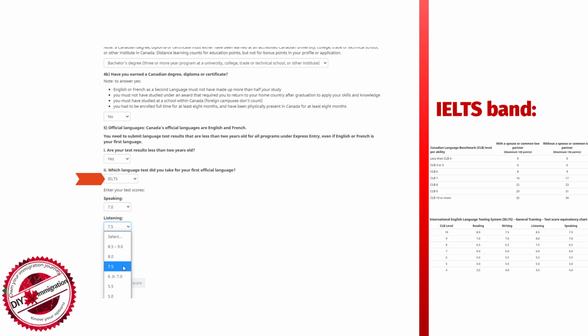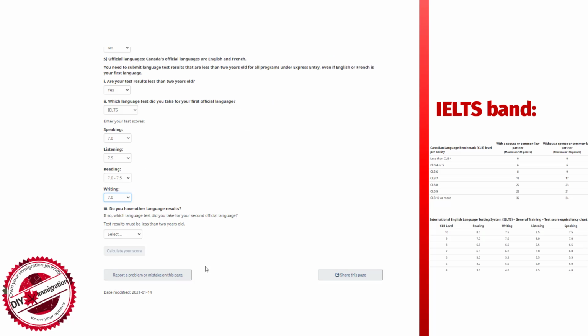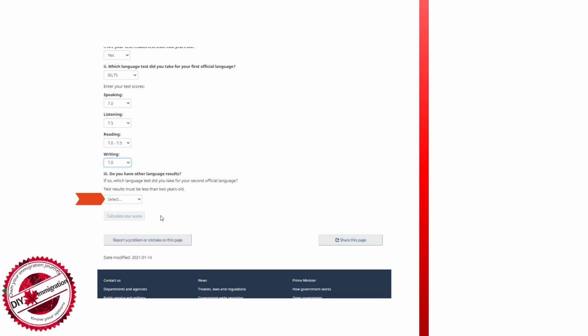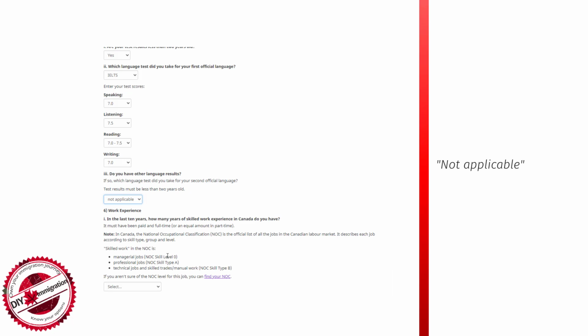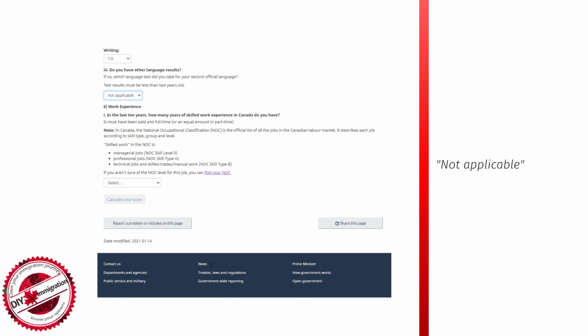Here, just as an example, we will be using Band 7. This band indicates intermediate proficiency. If you speak both languages, it is a major advantage. Choose the test type and put in the estimated marks. Choose not applicable if you speak only one language.